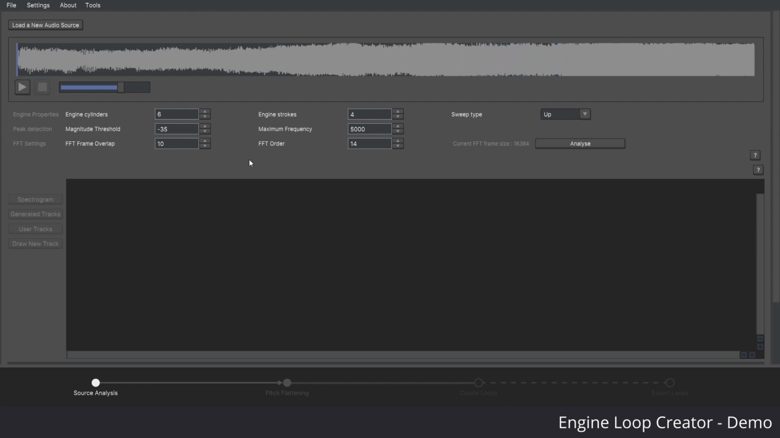The next stage is an analysis stage, which is going to produce a spectrogram of the audio source we have loaded into the tool. So before we analyze this source, we can tweak a few settings here. Now I know this is a V8 engine, so I can set this to 8 here, and I can tweak other settings such as the maximum frequency we're going to detect and the magnitude threshold at which we detect harmonics. And all of the settings here affect the spectrogram output we get from the tool, as well as where grain markers are placed in a later stage. So once we're happy with the settings, we click Analyze here.